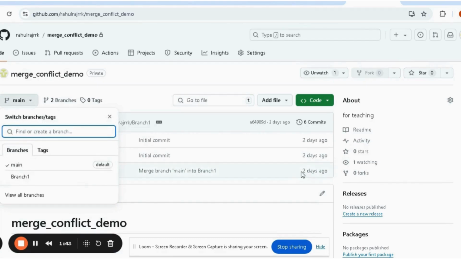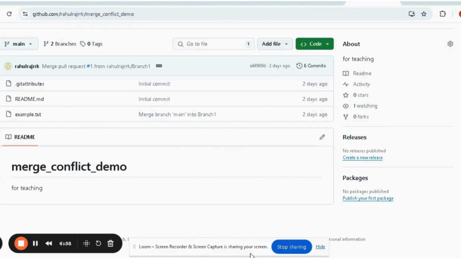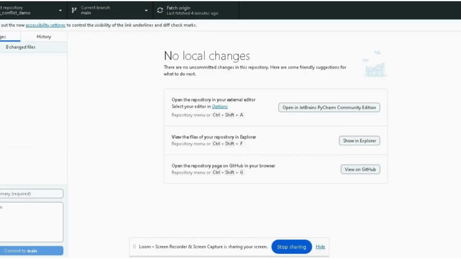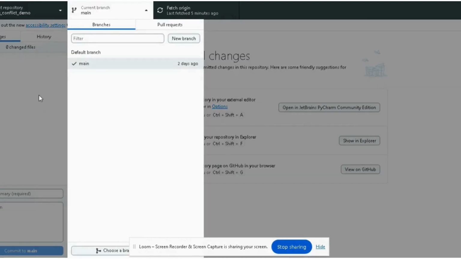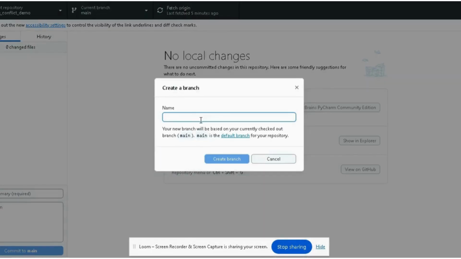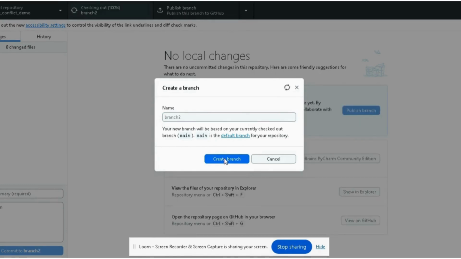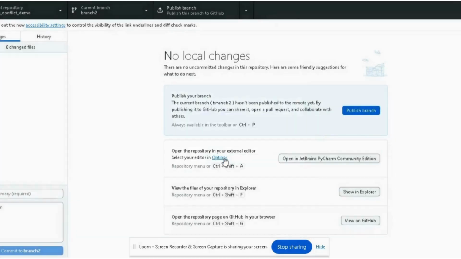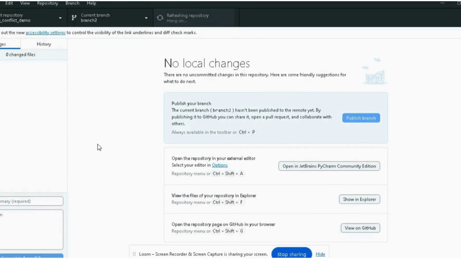Now I'll go to GitHub Desktop and show how to create and delete the branches. Here only main branch is there right now. So I will first create a branch. So new branch, give the name of the branch and click on create branch. Now the branch is only added to the local repository. We will publish to the remote repository also.